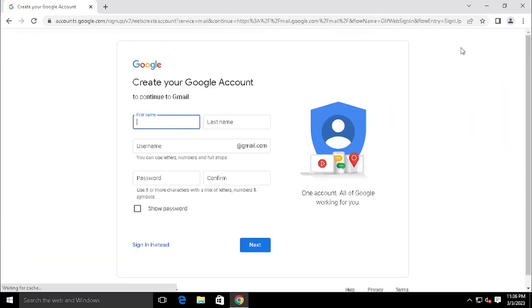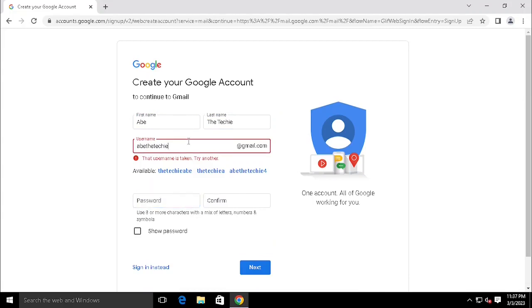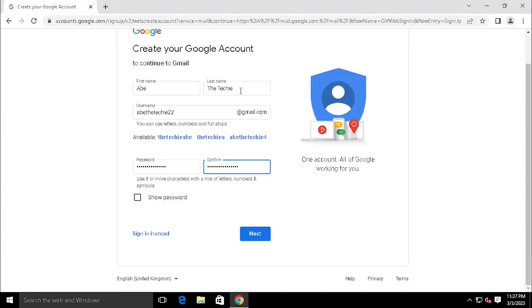Select Create an account. Then, enter your first name and last name. For username, put the Gmail address which you want. If it is already taken, add any number or other wording. Add the password and re-enter it for confirmation. If you want to see the password, select the Show Password checkbox.